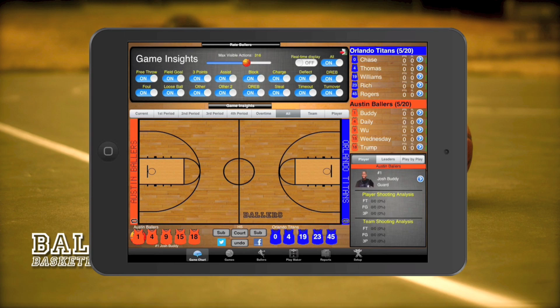Next item is the real-time display switch. Some users like to see all actions on court that they recorded while recording the game. To do this, turn on the real-time display switch. I personally like to keep real-time display off to keep my court clear and to increase performance. And that's Game Insights, a pretty powerful tool that we believe gives users some flexibility in their stat tracking style.